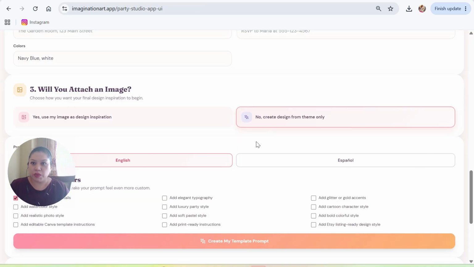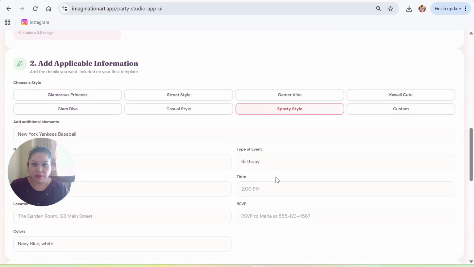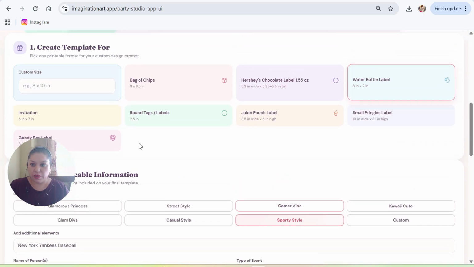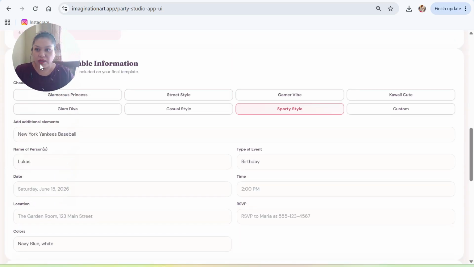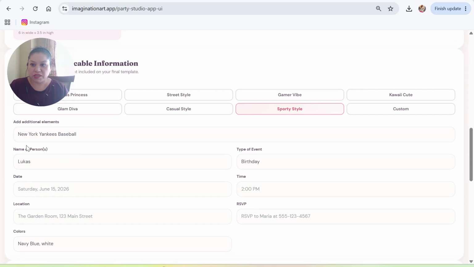So now we go back to our Party Studio Creator. We go up and then we choose the round tag. Usually for the round tags, it just says Lucas birthday, nothing else. But if you want to add a note, you can add in here, add a note. Thank you for coming.